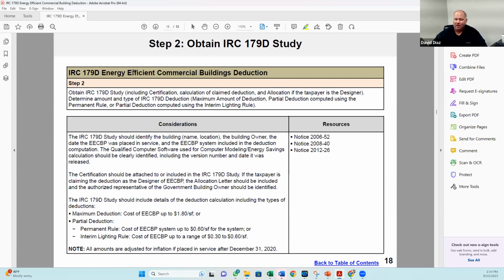It references notices 2006-52, 2008-40, 2012-26. Probably when they update this, it may have some more recent versions. But our certification already takes all that into account. We've created our templates and our systems to meet all of those requirements, and make sure that we are in absolute compliance with section 179D and the applicable guidelines. So you're covered there from using Walker Reed. You're going to have what you need.